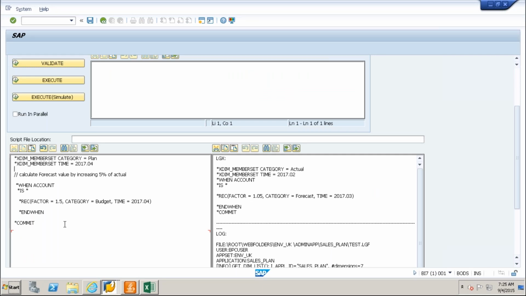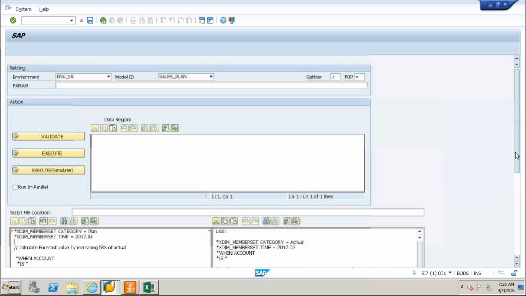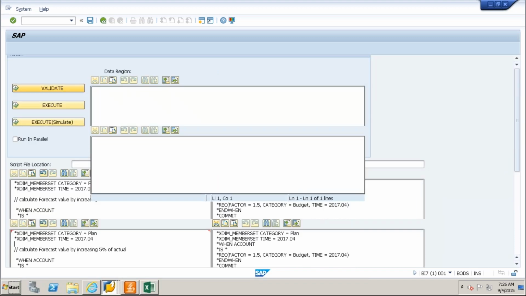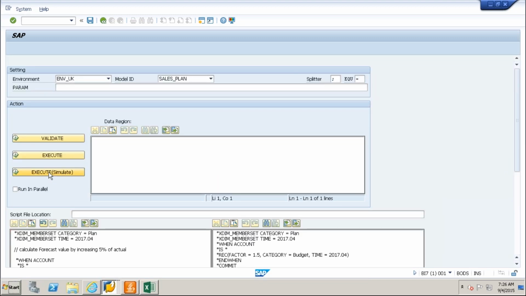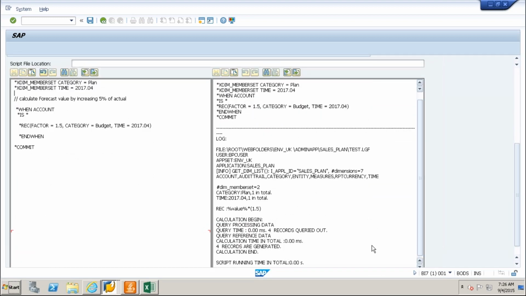Always it is not required to do, but it is on the safer side for us to check this, validating this script in the UseKT. Execute in the simulation mode. Please don't execute that one in execute mode. So 4 records are queried out. Run script here.